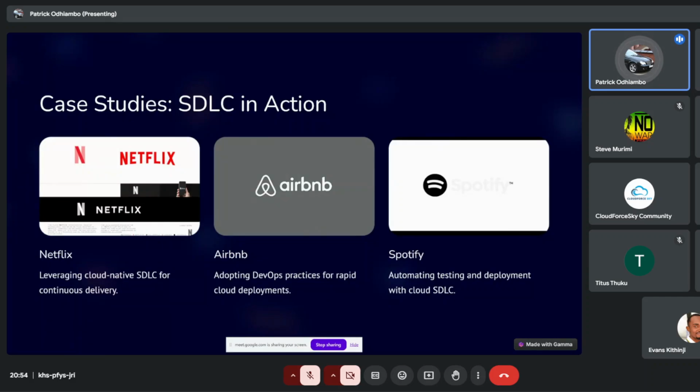Now, when you look at Airbnb and what they have done, Airbnb has been able to adapt DevOps practices for rapid cloud deployments. So DevOps practices, where we have the two teams, developers and operations, working together to make sure that any updates that need to be released to the end user are actually done in record time. So that's very good. Then Spotify, what has Spotify done? Spotify has automated testing and deployment with the cloud SDLC. So these are just some of the companies. And you see, if such big companies have been able to do what we have just seen on this slide, then that gives us a lot of confidence even for us to do the same when we are doing our projects, for us to try this out.